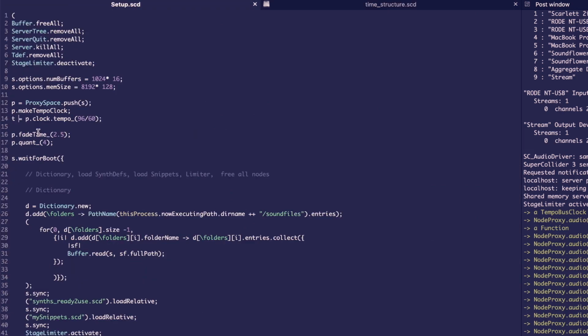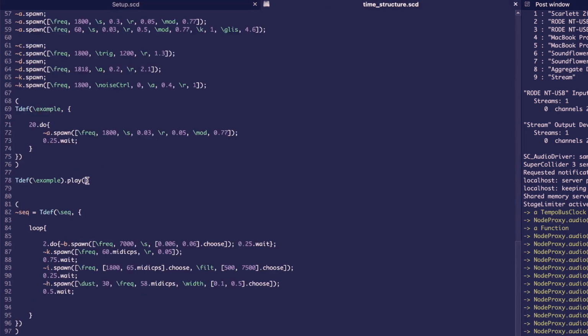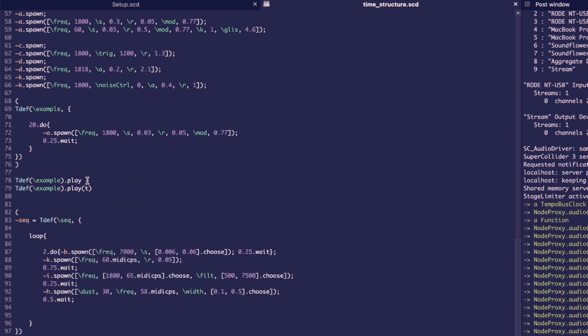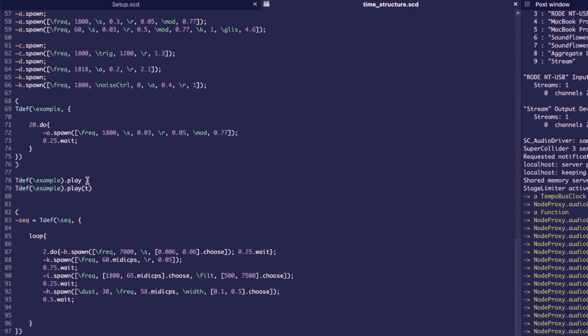If we go back to the setup file, we can see that I have created a variable t that represents the tempo within the proxy space p. So we can provide t as the argument clock to the play method. So let's play it again without our tempo of the proxy space. And let's play it with. We can see now that by providing this clock here, we pair it with a tempo of the proxy space.